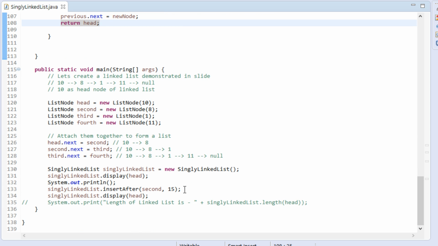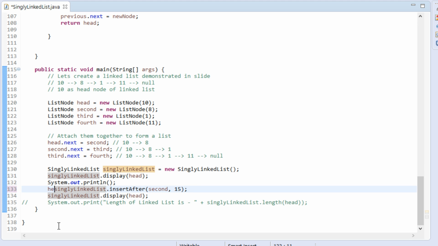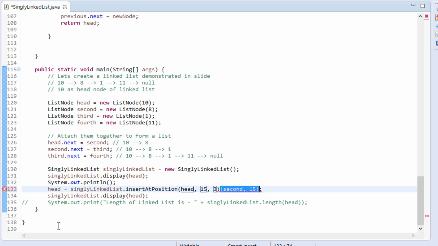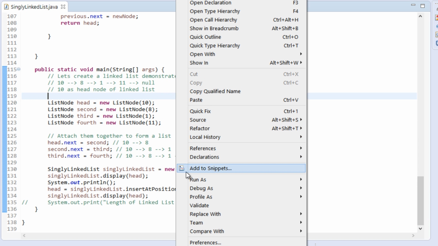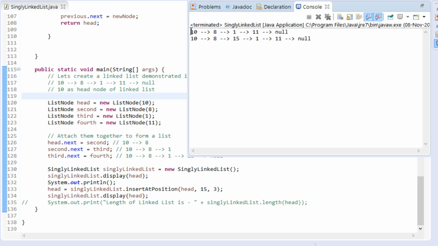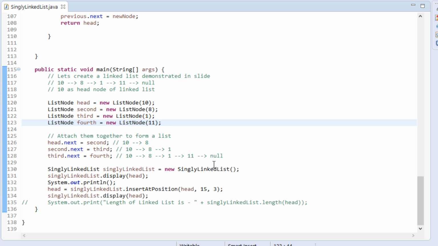Let's test its working. In our previous tutorial, we created a linked list with 4 nodes. Let's use it. We call insert at position method, by passing head node, data as 15, and position as 3 to it. That's it. Let's run this Java program. You can see, on first line it prints 10, 8, 1, 11 as nodes of linked list. On second line it prints the same list, but having 15 inserted at position 3.